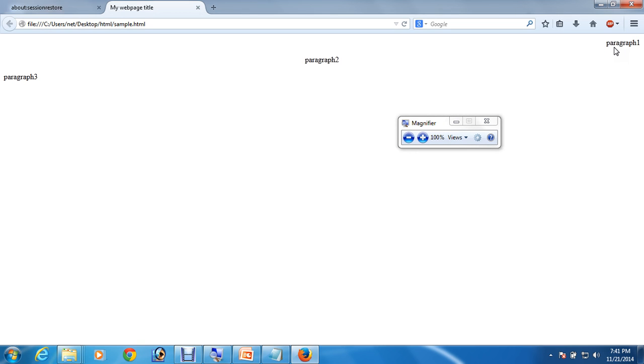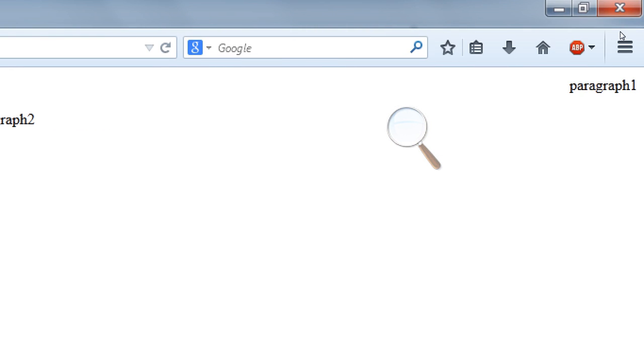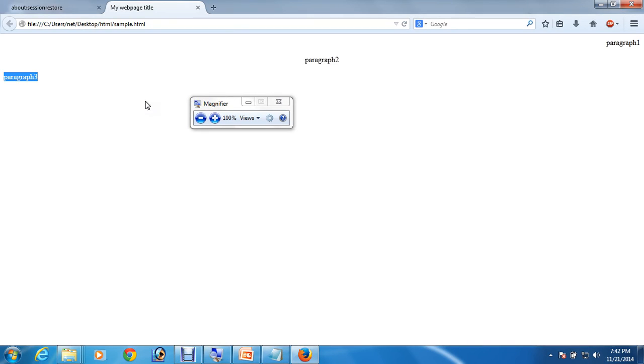See this, paragraph 1 is aligned at the right, paragraph 2 is aligned at the center, and paragraph 3 is aligned at the left. Okay, that is the use of the attribute align. By using the attribute align, we can put some modification like that, where the paragraph you want to display.